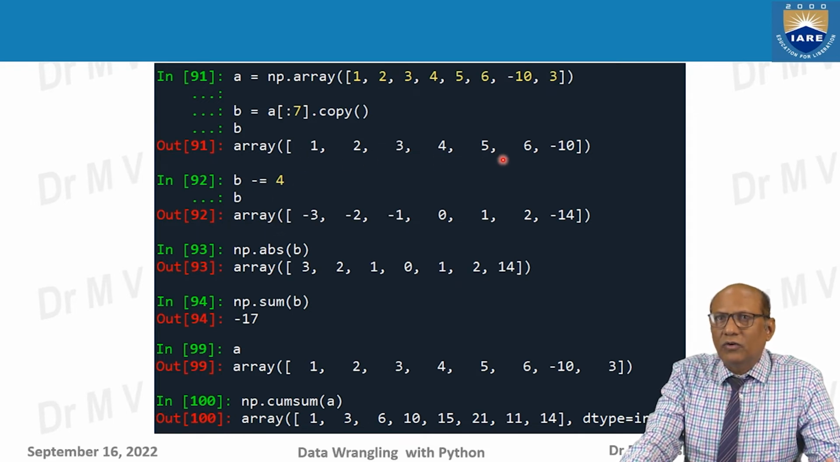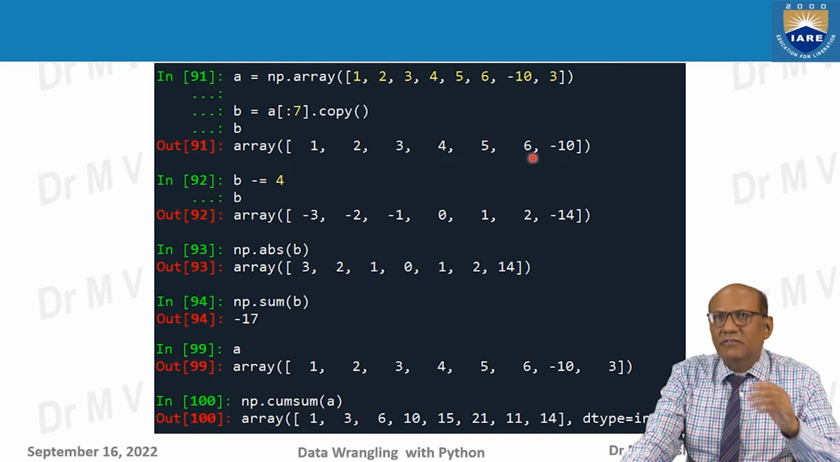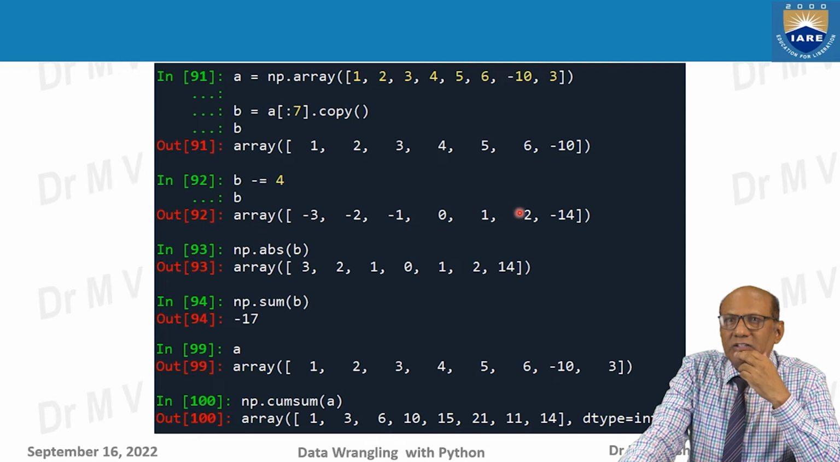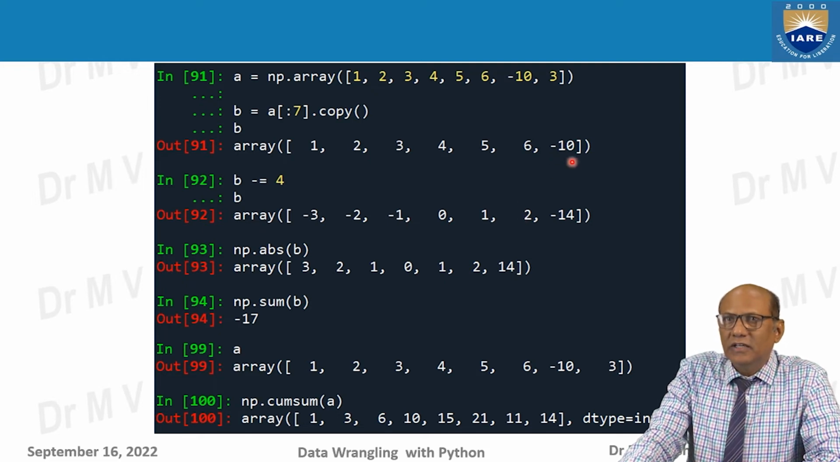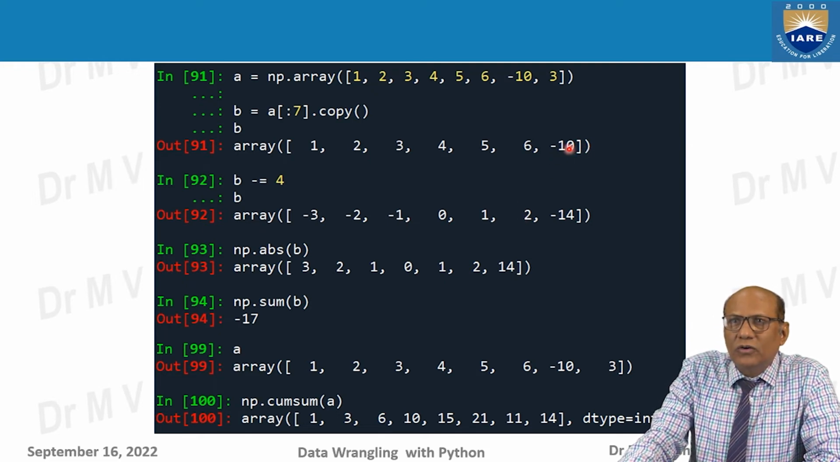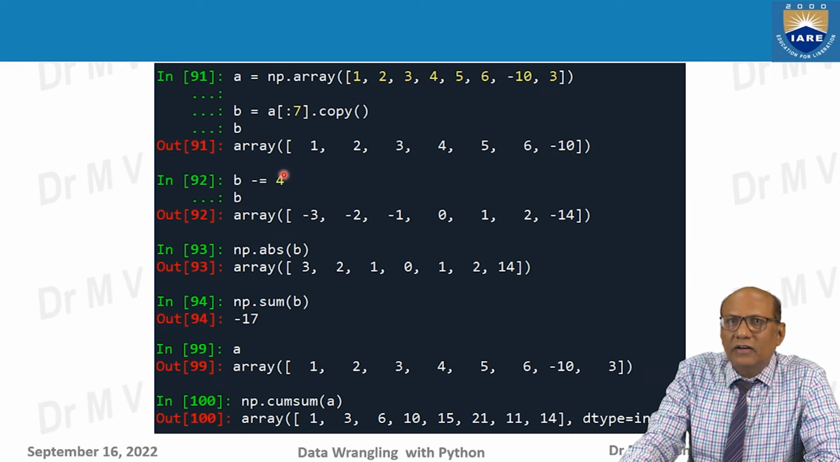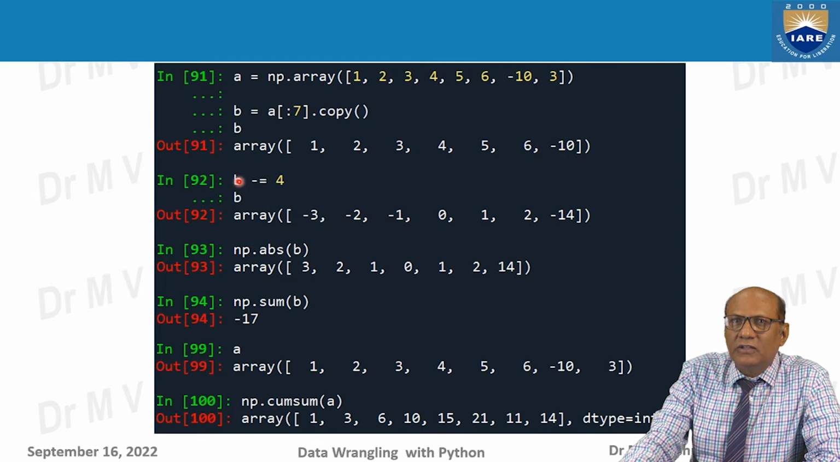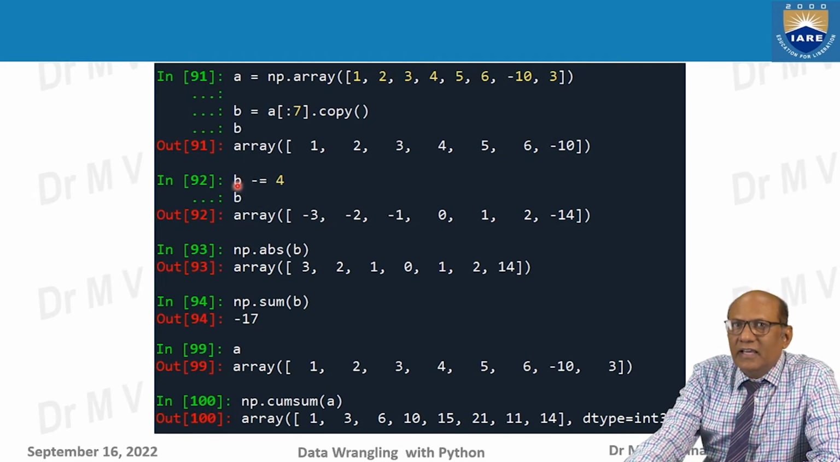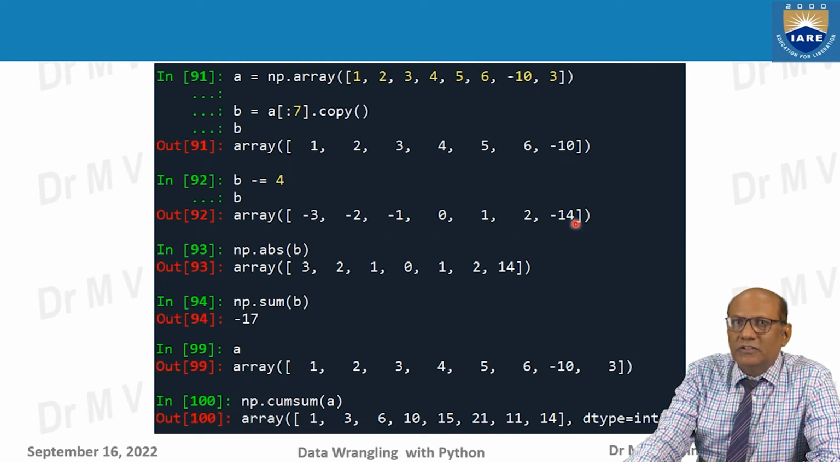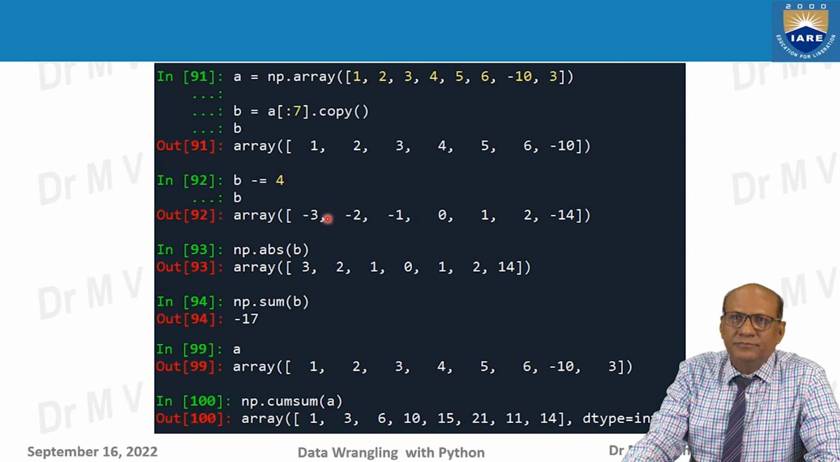I am subtracting 4. When it comes to the 6 value, what do you have to do here? This is 6 minus 4, which means a plus value. Here minus 10 minus 4 is minus 14. So this is what you have after subtracting 4 and assigning the values to the same array again: minus 3, minus 2, minus 1, 0, plus 2, plus 1, plus 2, minus 14. So this is the B.